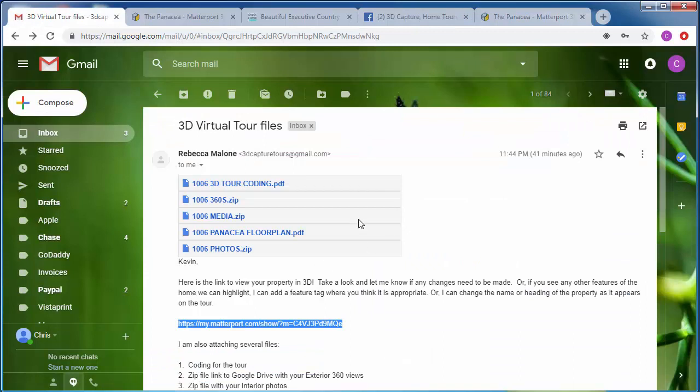And so that covers pretty much everything. So we've covered the tour coding sheet, 360 degrees, media files, floor plan, and the photos.